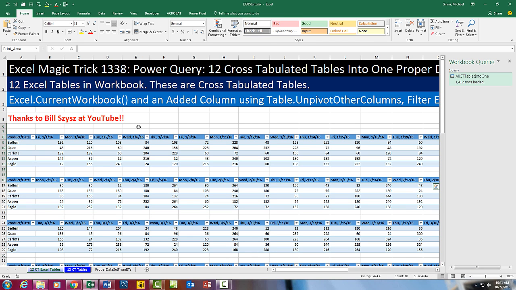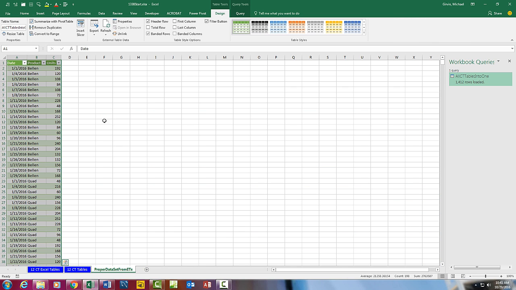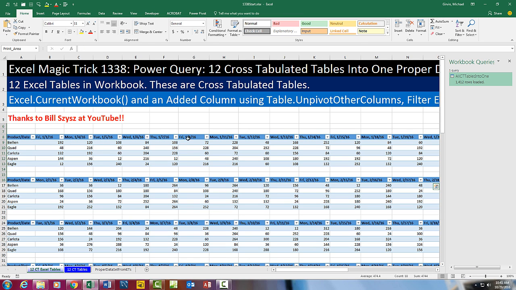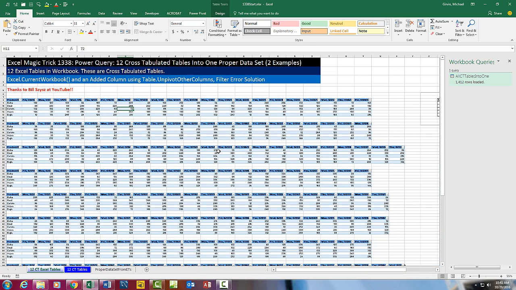So we went from a bunch of cross-tabulated tables into our proper data set. Now, let's check this out. Here's what's so cool. If someone really liked this method of storing data, we can actually change any of the numbers in here, or we can add an extra column.